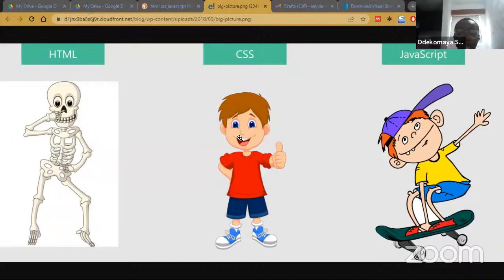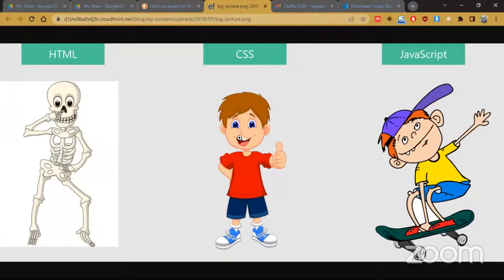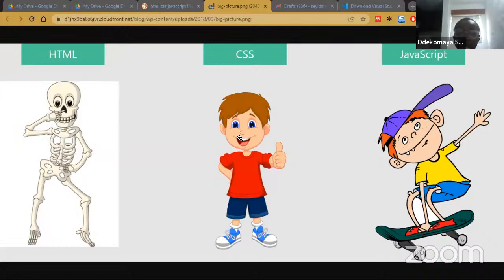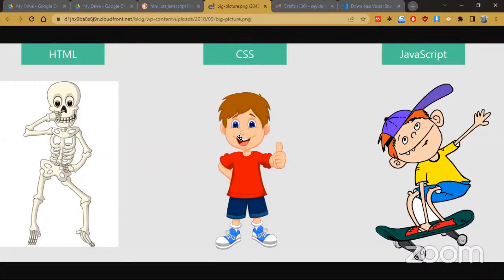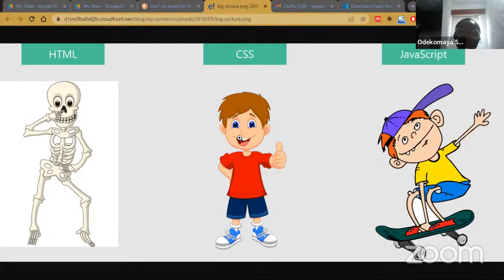HTML, CSS, and JavaScript. Now, HTML, CSS, and JavaScript are, permit me to speak Yoruba for this purpose. I'm not sure I can even speak it very, very well, but there's a proverb in Yoruba. What that simply means is that these three guys are very, very important when it comes to designing websites and designing web applications.